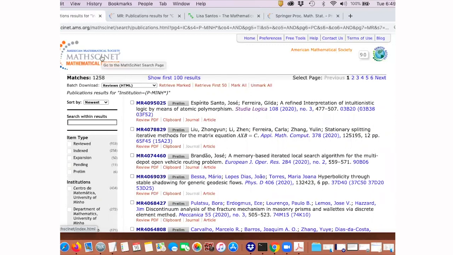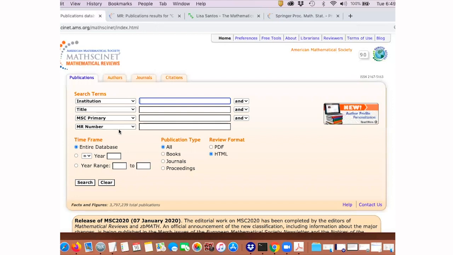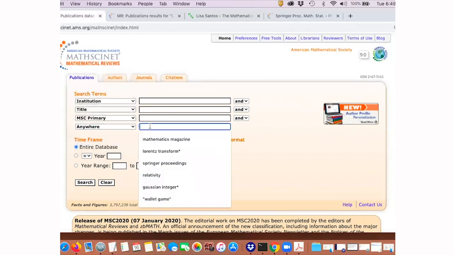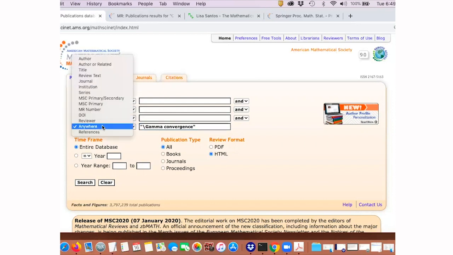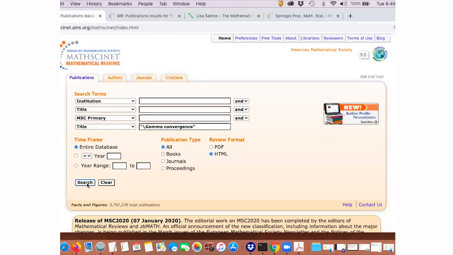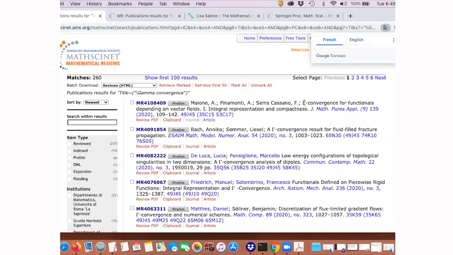I'm going to hop to another type of search just to show you that. I'm going to do an anywhere search here. And if I use quotations, so I'm going to look up gamma convergence, and I'm going to put quotations around it. And you'll notice that I also have a \gamma. So I'm doing a search here that allows me to use some LaTeX code. And if I do this anywhere, or maybe I'll just do it in a title search, I'll get papers that have gamma convergence in it. So here's gamma convergence right here in this first entry. You'll notice that I'm not getting the word gamma, but I am getting the symbol gamma.